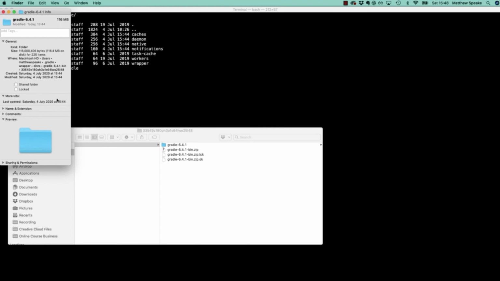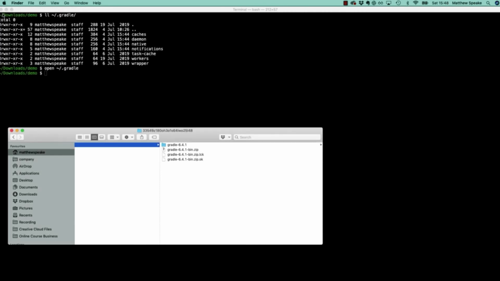that it's open 4th of July at 3:44, which is, if you look here, just a few minutes ago, and it's done that because I didn't have that specific version of Gradle on my system. I did have other versions, as you can see, but I didn't have that specific version. So it's nice because through this mechanism you're always going to get the exact version that you need, and also it's going to reuse and make available these other versions for other Gradle projects.